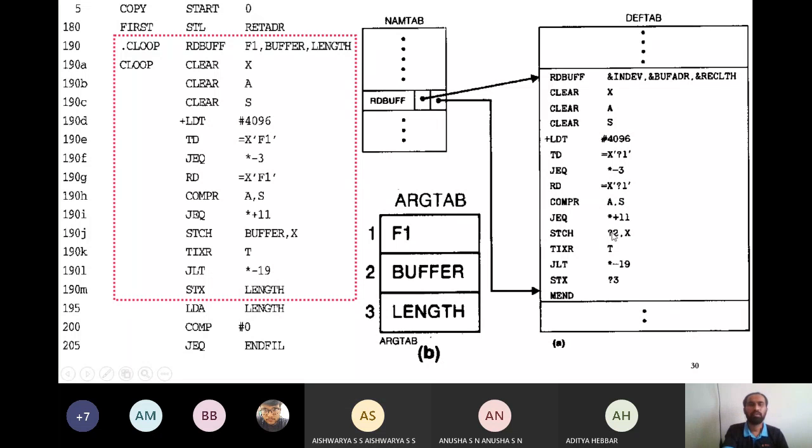These positional parameters are based on the arg tab. And in the arg tab at position 1, what you have is F1. In yesterday's class, I said this is the defined macro. In the first position it has the indev, second the buffer address, third the record length, and those parameters must be preceded with the ampersand symbol. That's what I said: parameters of the macro definition must be preceded with the ampersand symbol. Whereas this is the macro calling, which is a macro invocation. First one is F1.